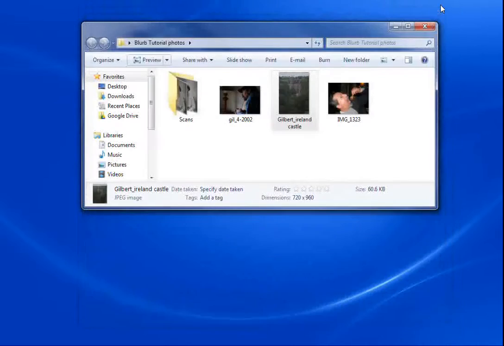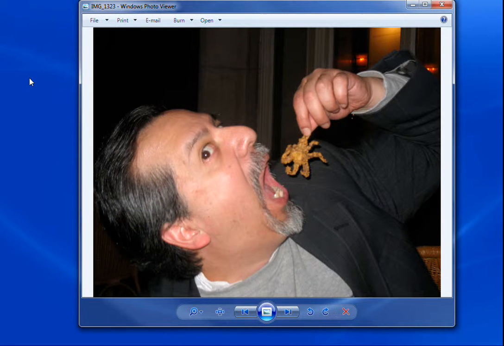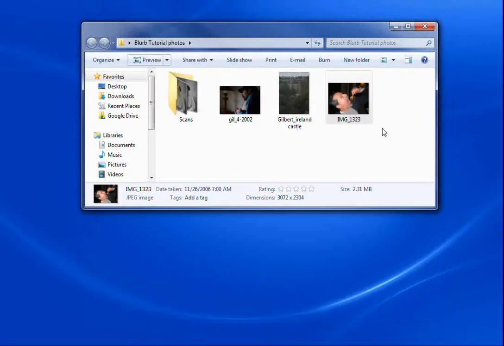I'm going to close this, and now we'll go to another photo, and I'll open that. This picture was taken with a slightly better camera. This was not taken with a cell phone. This was taken with an actual Sears point-and-shoot digital camera. If you have an older version of Windows, single clicking does not bring up information here.